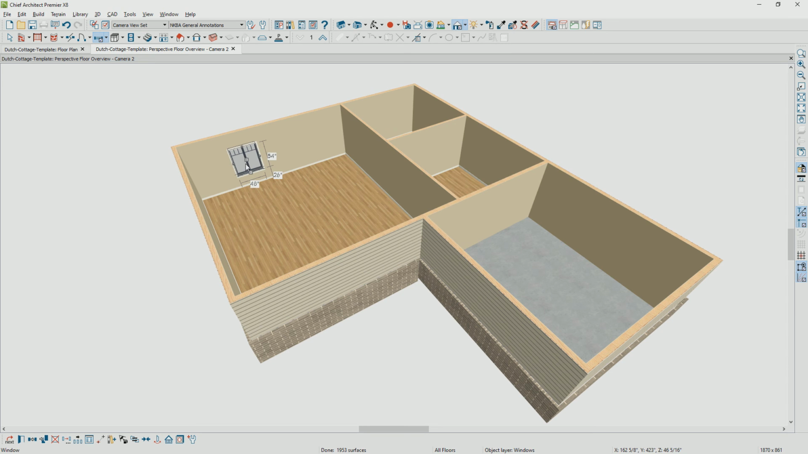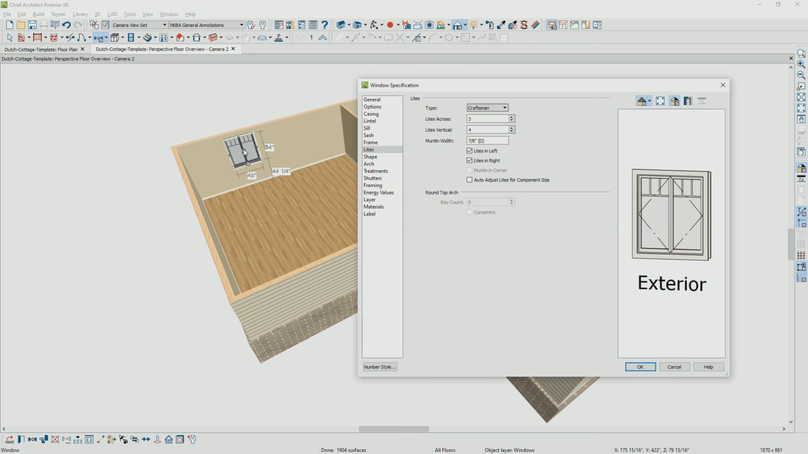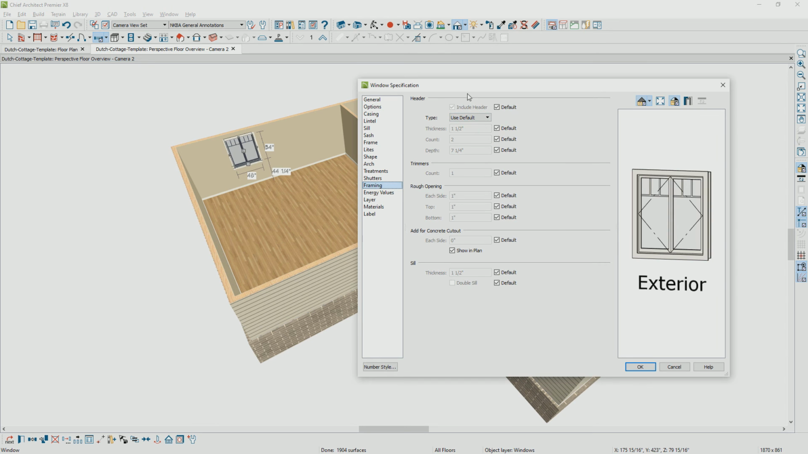In Chief Architect X8 on a flat wall, if you bump this window up, it's actually going to bump the header up. Now let's check what our header is on this. Underneath the framing panel here, it's using the default header. So when you build your framing, whatever that opening distance is, in this case we had a 48-inch window, your header is going to be, in this case, a 2x8, so 7 1/4 inches. So that's going to bump that header against the top of the wall.